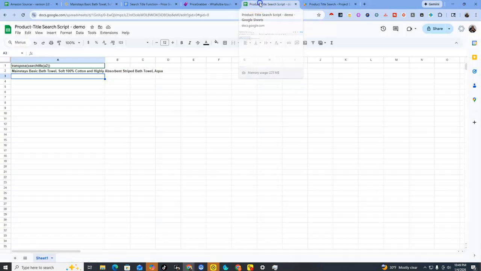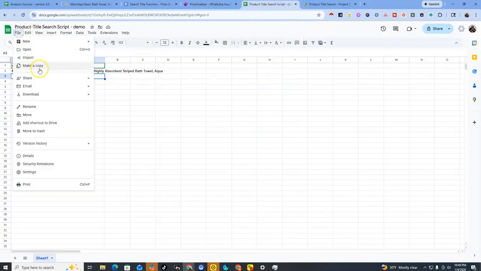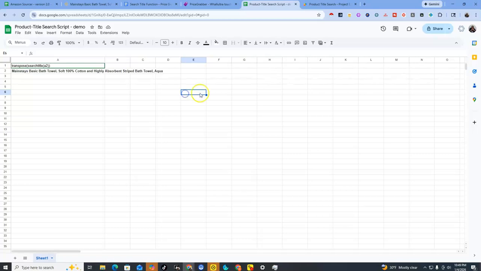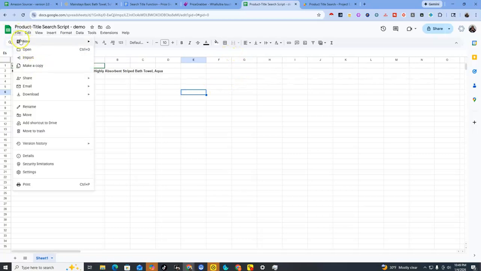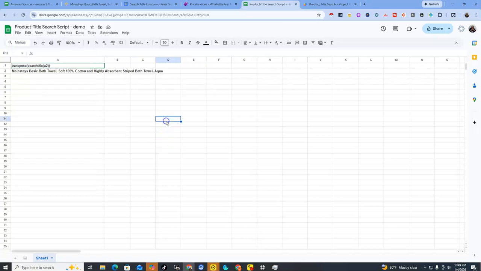When you do open the spreadsheet, you'll have to use File, Make a copy, to make a copy of anything that you open. It'll be view only, so you have to make a copy, and make sure you choose your own drive as the location for the copy.